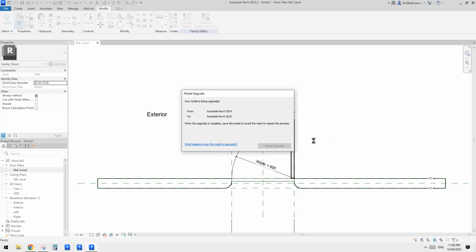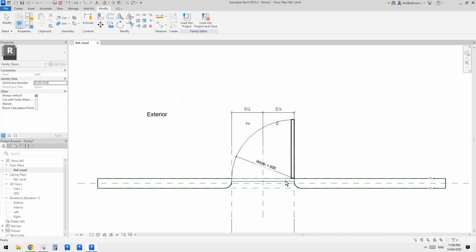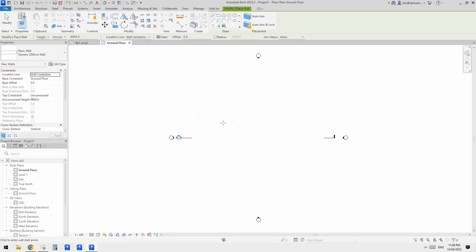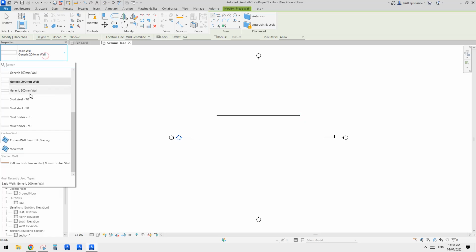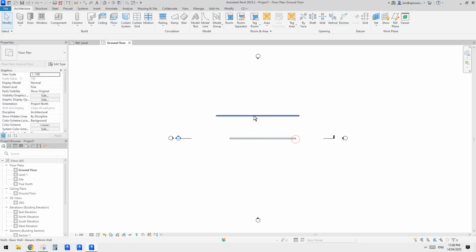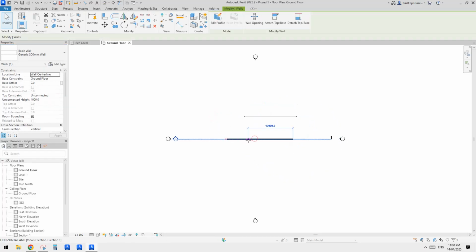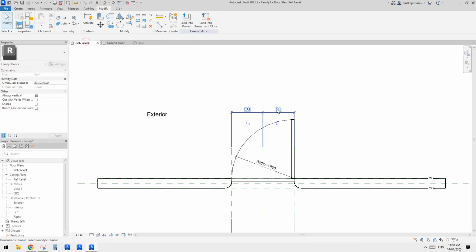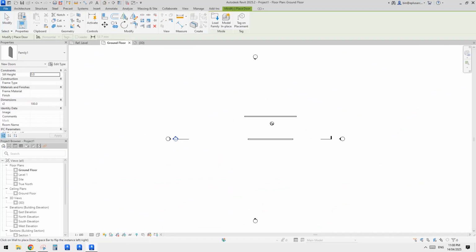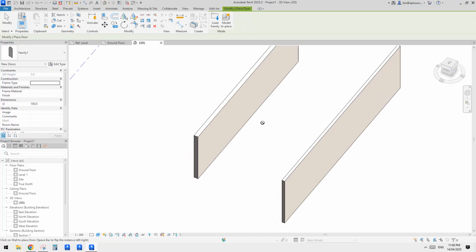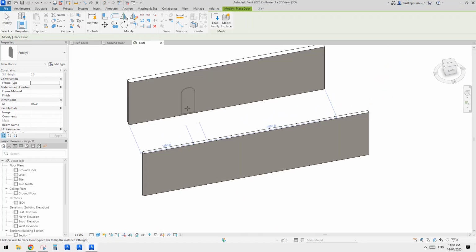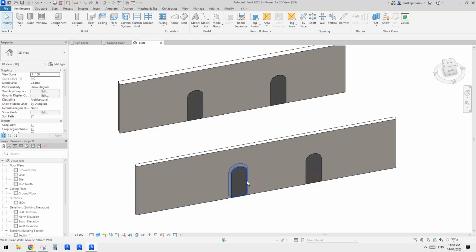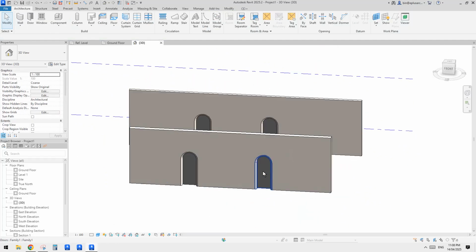Okay, and we're going to place this door family. First, let's create, maybe I'll just place a couple of walls, a 200 wall and a 300 wall. Okay, so go to 3D view and go back to the door family, load it into this project, go to 3D view. You can do it in floor plan, but I prefer to do it in 3D view. So okay, all good.